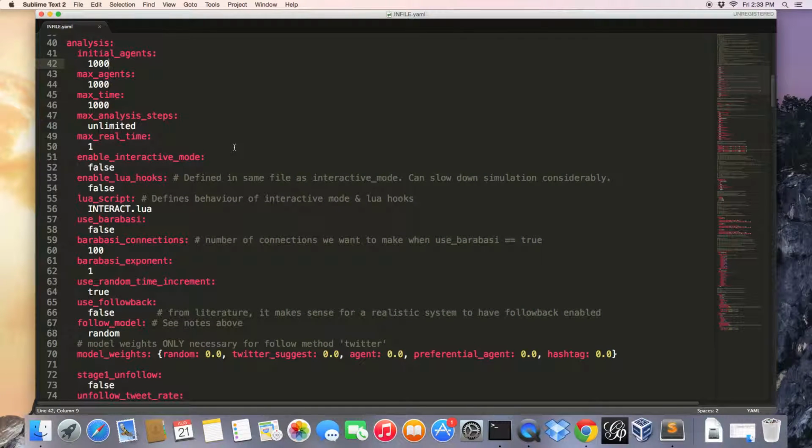Let's make some modifications to our input file. As opposed to the previous simulations we've run, where the number of agents within the network remained constant throughout the simulation, we're going to have the number of agents within the simulation increase over time by setting our initial agents to 10 and our max agents to 1000.